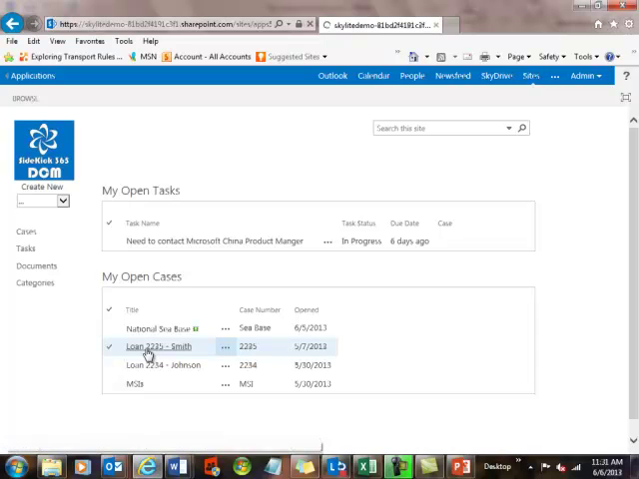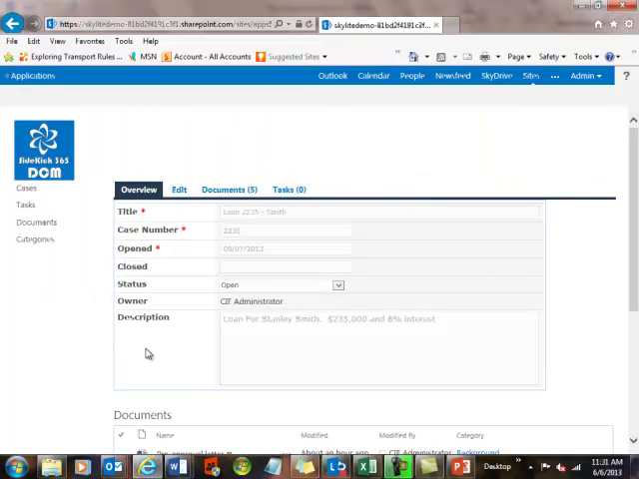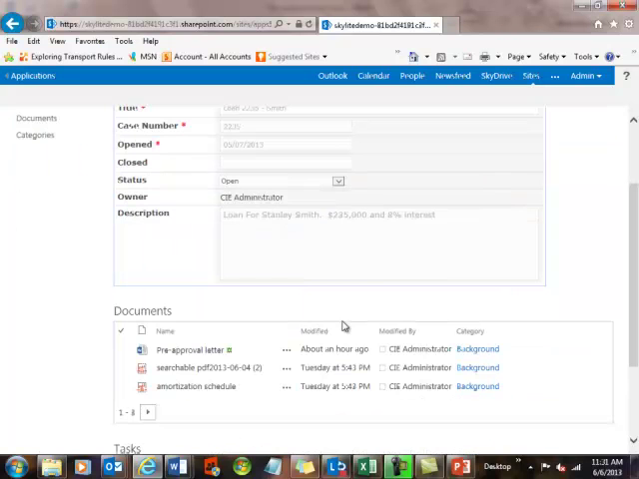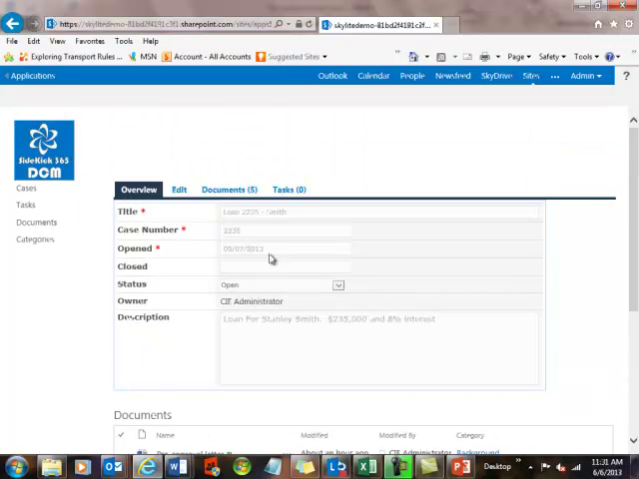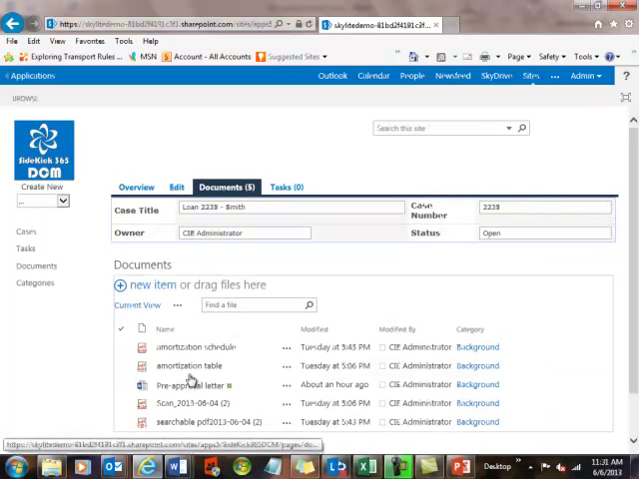Let's open up a loan file, and you can take a quick look to see that there's 5 documents and no tasks with this particular loan for Stanley Smith at $235,000. And here's a quick list of the first 3. If I want to see all of them, I just click on the Documents tab, and there they are.